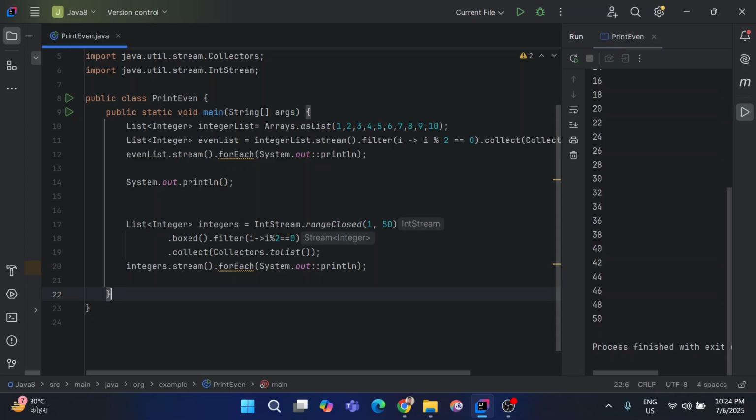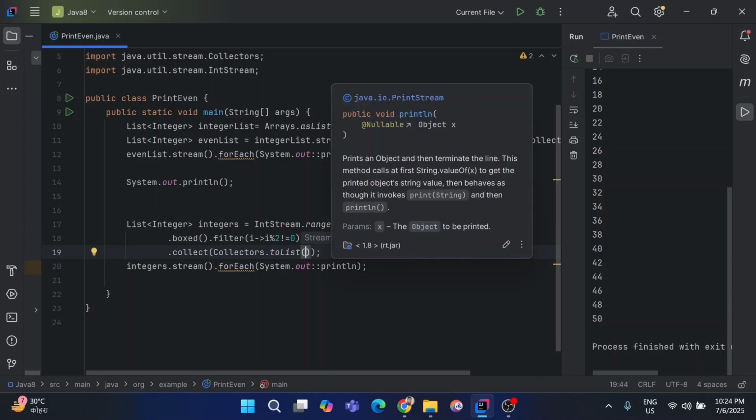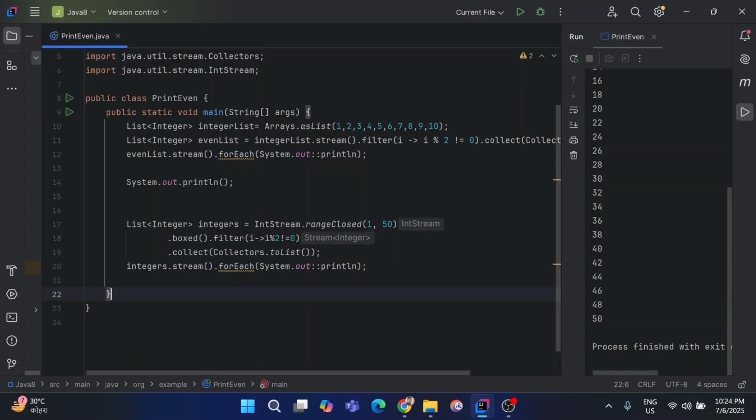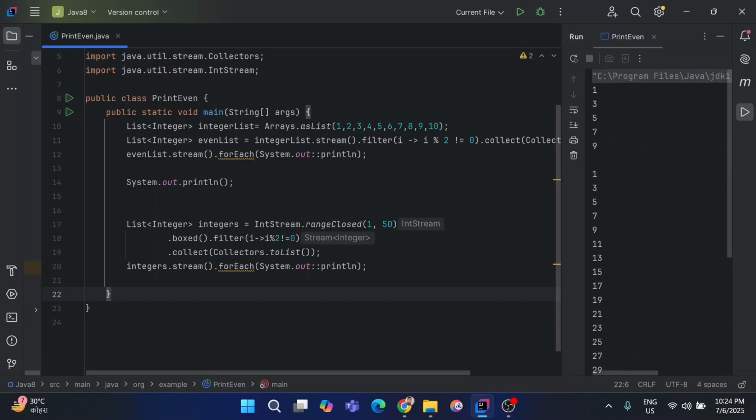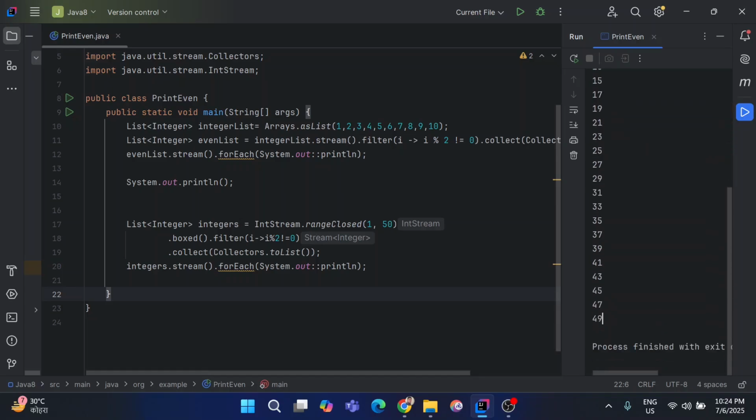So the same thing we can use for odd numbers also. Only one line changes: instead of equal to 0, we can use not equal to 0. If the number divided by 2 is not equal to 0, it will be considered as an odd number. So here you can see, I'm running the program. You can see this time getting output 1 3 7 9 and so on, and we are getting it up to 49.